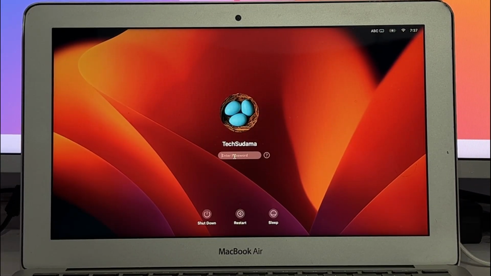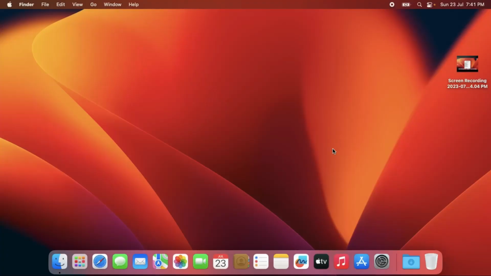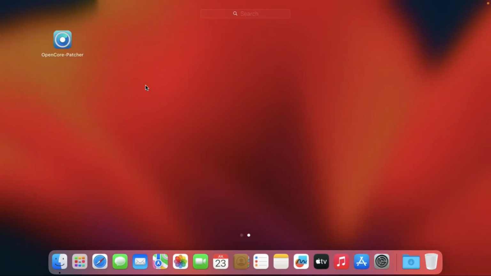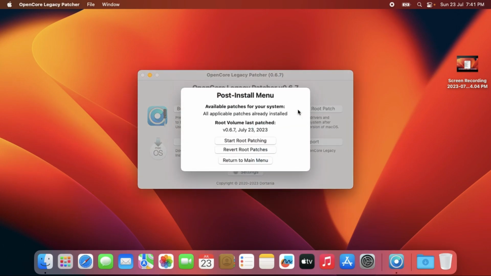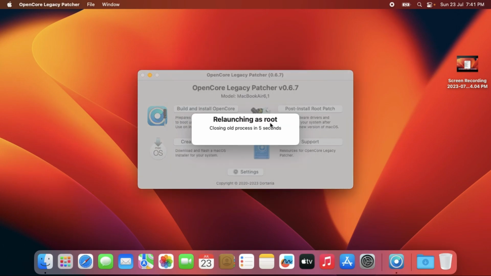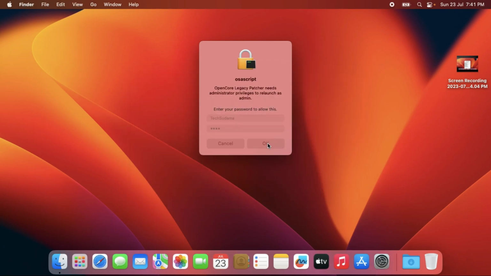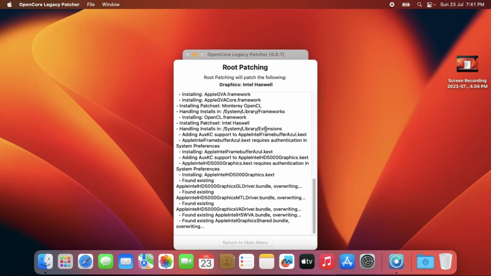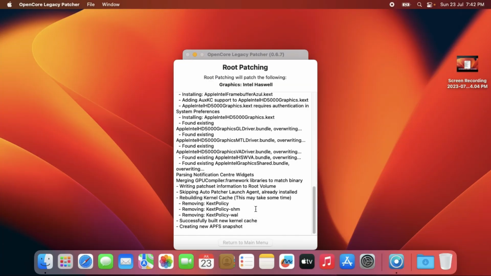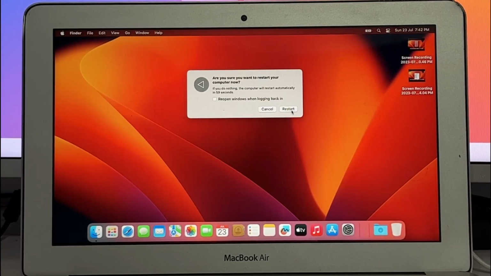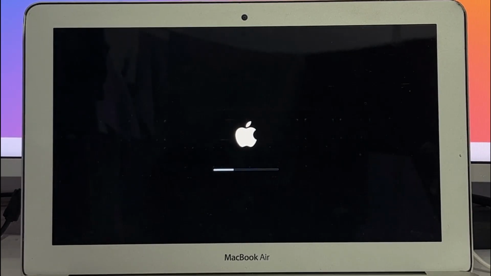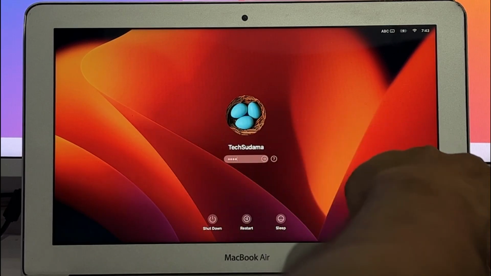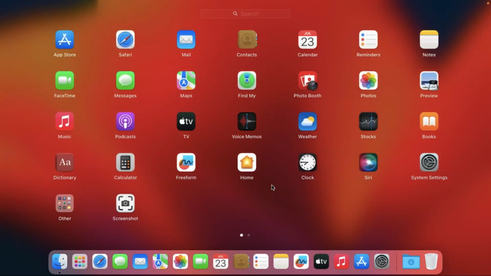Now you have to put the password of your MacBook and hit enter. Now go to the app drawer and open the OpenCore configurator. Select post installation patch. Click on start. Click on yes and put the password of your MacBook. Click on OK, and this will install all the needed drivers on your MacBook. Now click on reboot and restart. Now put the password of your MacBook again. Everything works fine. Graphics also works fine.